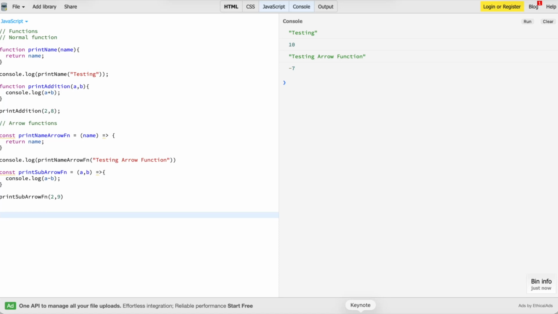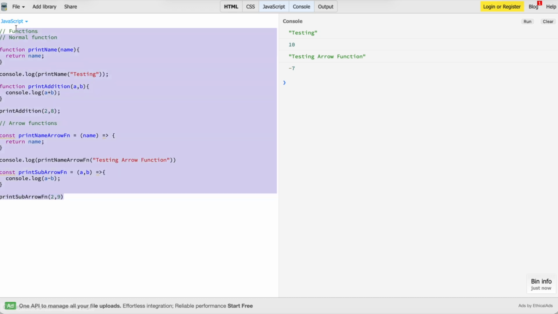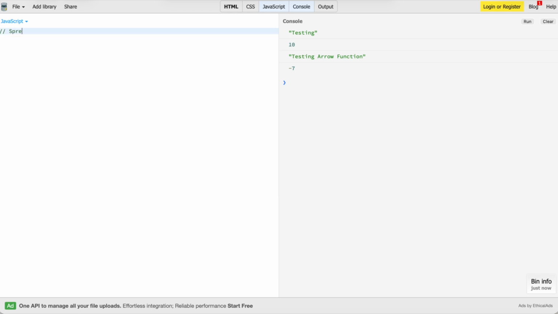Now we have learned about functions in JavaScript. Let's see spread and rest operators in JavaScript. What is the spread operator and what is the rest operator? The spread operator expands a set of elements from one element to another. For example, we have an array containing 1 2 3 4.